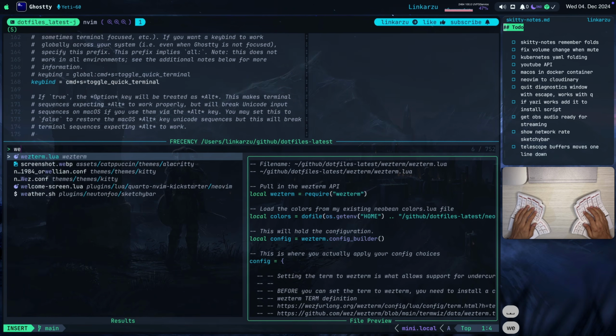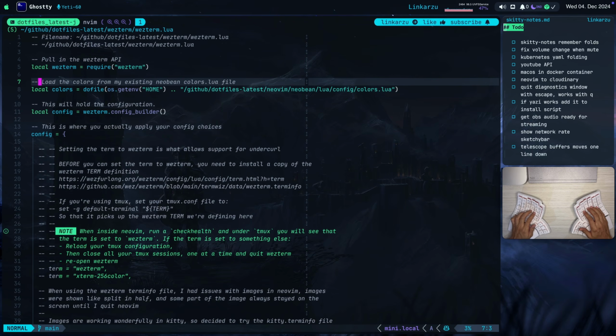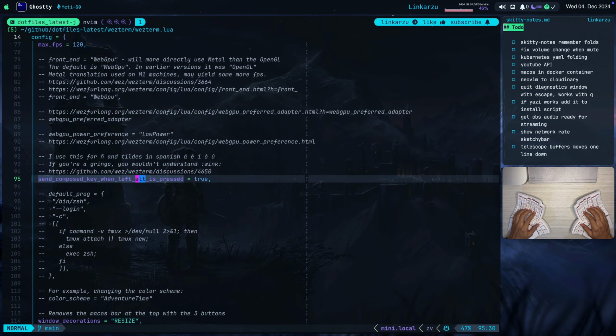Let's say that you're using Western, for example. You can set that up as well. Let me scroll down here a little bit. And in Western, I configure this set composed key when left Alt is pressed to true so that I can use my characters in Spanish.